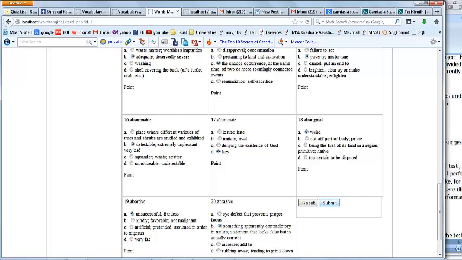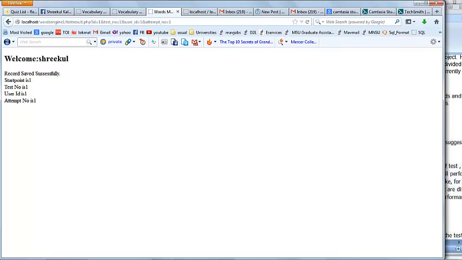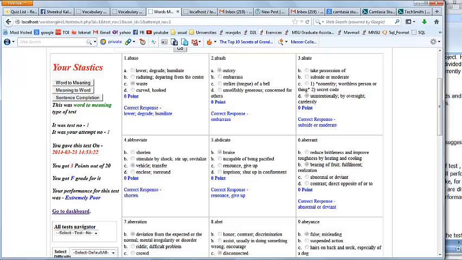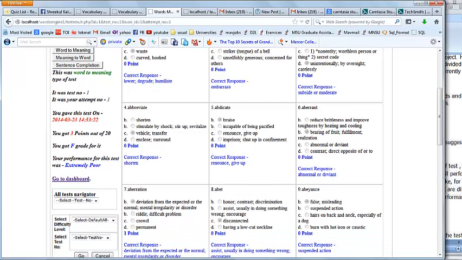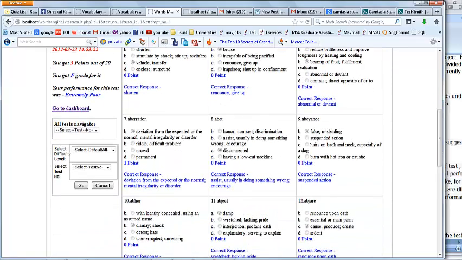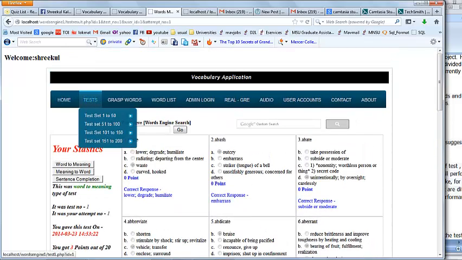You can see if I hit submit, then it will show me the points that I got, and after I hit OK, it will show me my statistics: what type of test it was, word to meaning test, which test number it was, test number 1, its attempt number was 1, at what time I gave that test, how many points I scored, what grade I received in it, and how was my performance. There are also the test navigator, difficulty levels and test level, which I will also explain in a sequential manner. This is what we implemented for the word to meaning test.